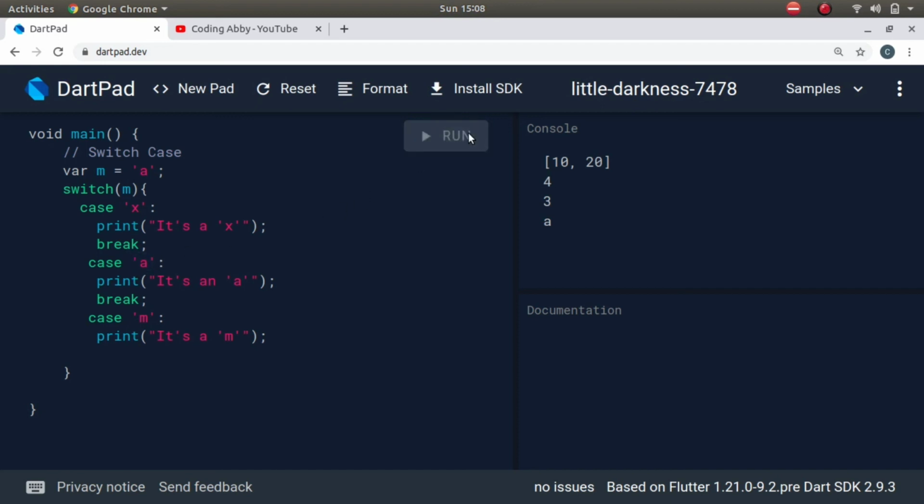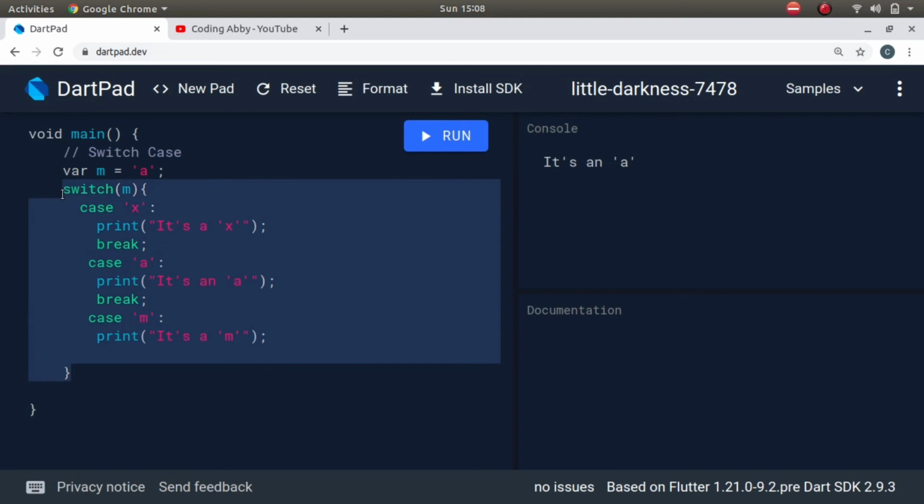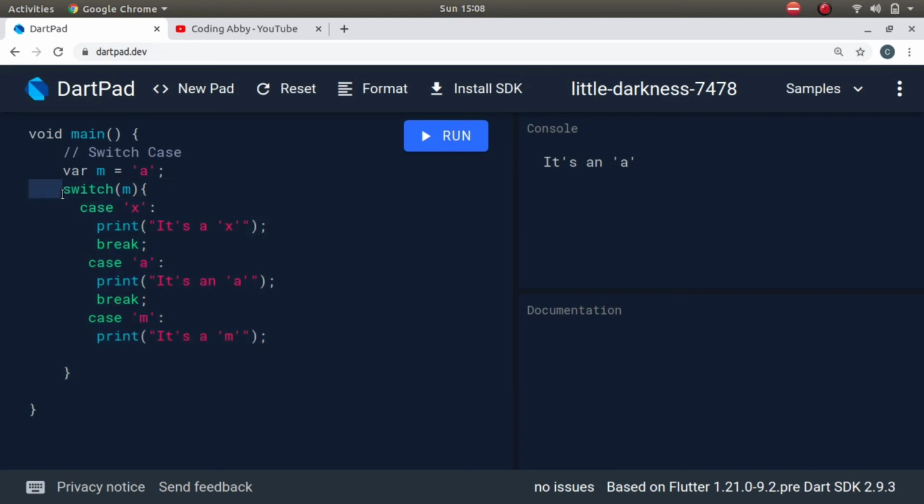So let's check and run our code. It's an a. Okay, it's an a. So as you can see, this is the work of switch case. The same code can be written in if and else if, but switch case is sometimes better. So that's it for this video.